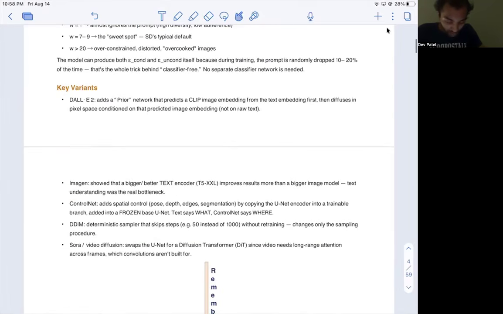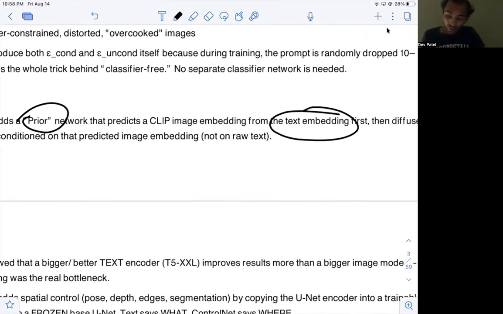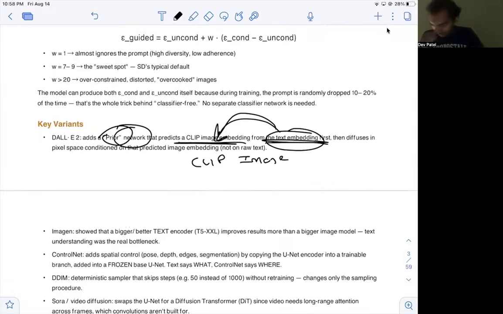Now we also have ControlNet, DDIM, and these other key variants. This one adds a prior network. In stable diffusion, we just use a text embedding. Now, instead of that text embedding, we're going to see what the CLIP image embedding is from that text embedding. So it's another network that predicts the CLIP image embedding, and we use the CLIP image embedding in our diffusion instead of the regular text embedding.